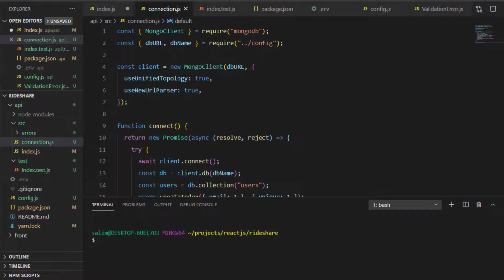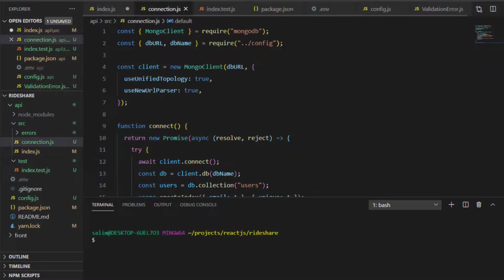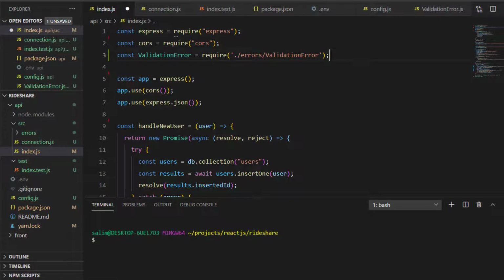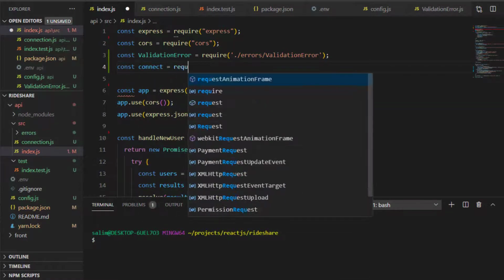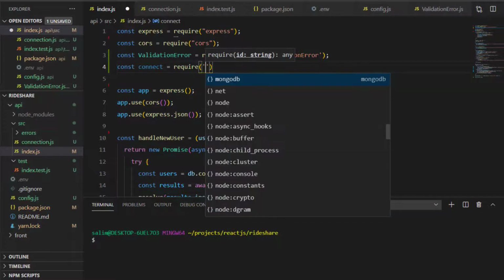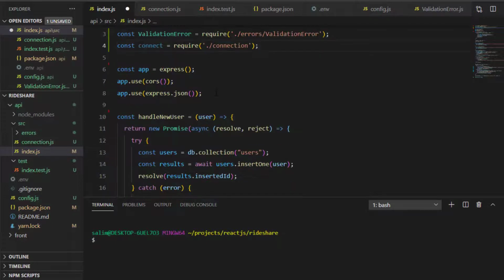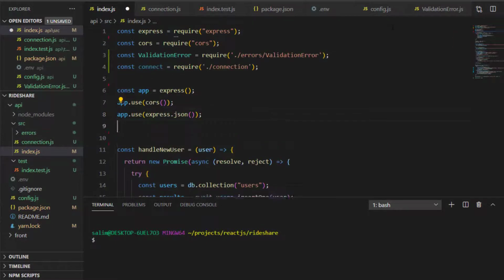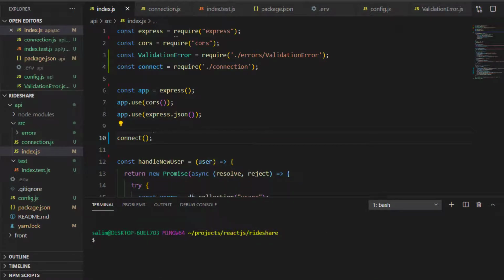We have now the connection in its own file, or in its own module to be more precise. Now we can import the connection here. So we'll create a constant connect, which will be equal to require connection. All right, now for the connect, we can call it like this, connect, which will connect.